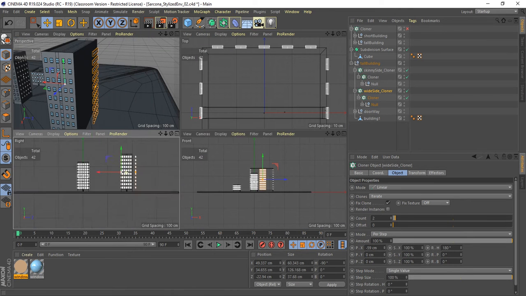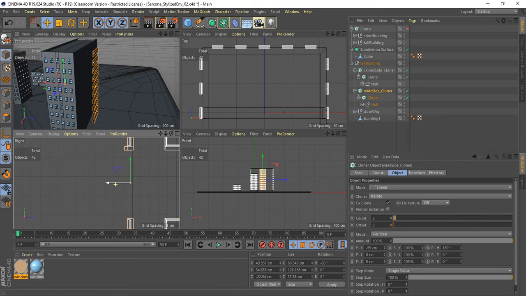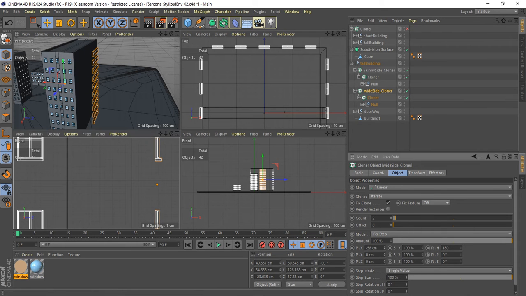Sometimes it'll help to go into the other view to see exactly where it's lined up. So let me first get this one lined up. I think it's good there. And then go to the other side, and then just play with that number until it lands right on the side of that building.